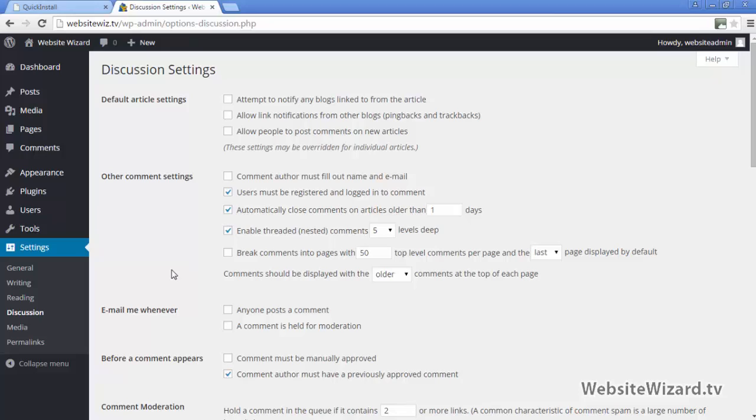But if you do want to allow comments, then you can do what I'm going to do now. So click on allow people to post comments on new articles, and then select comment author must fill out name and email here.